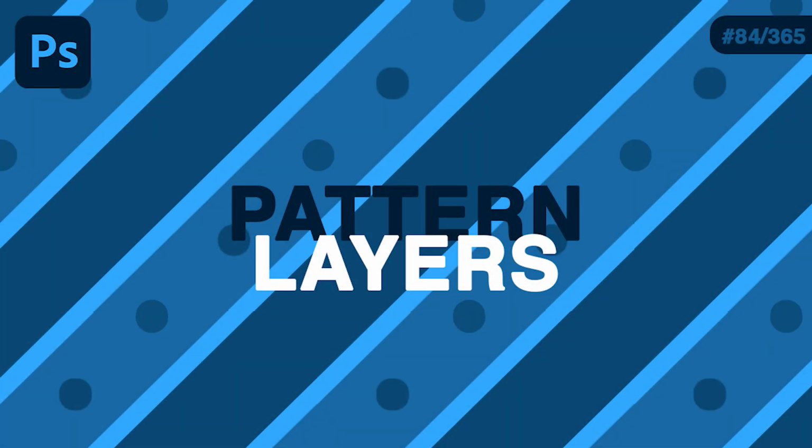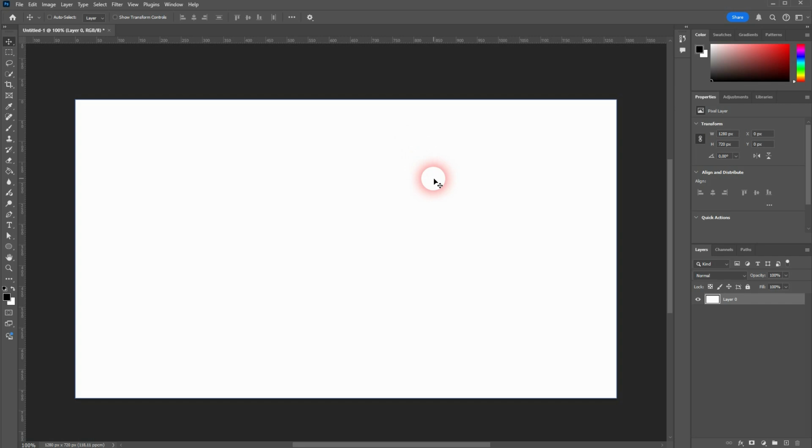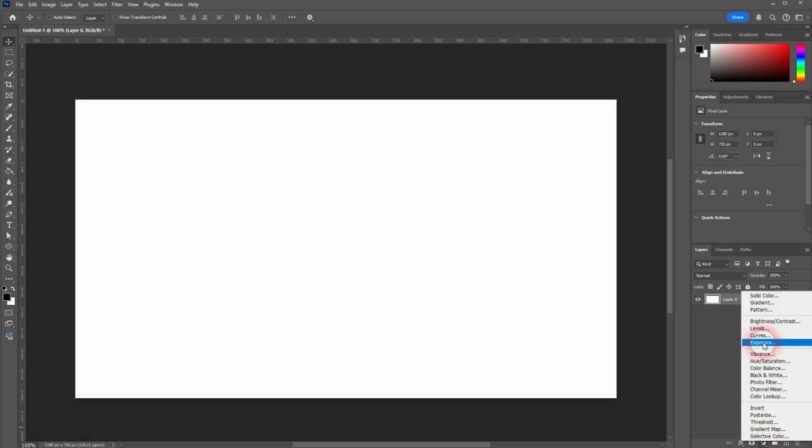And we're back to learning Photoshop in a year. Let me show the pattern adjustment layer. This offers another way to add patterns. You activate it, it's going to fill the entire canvas.